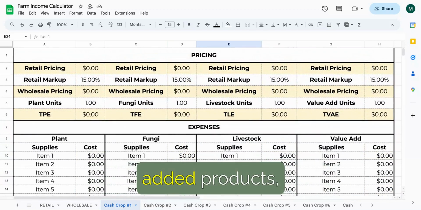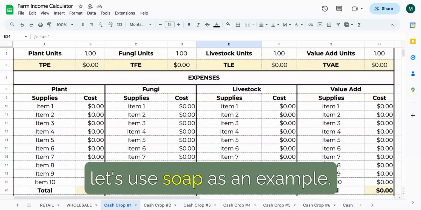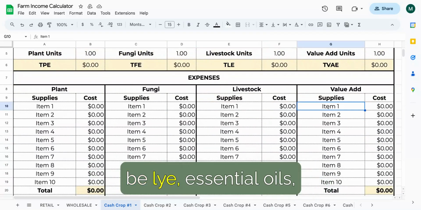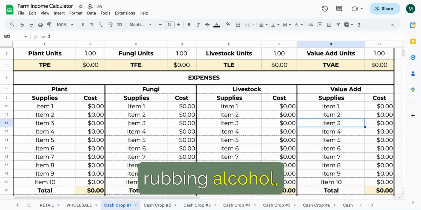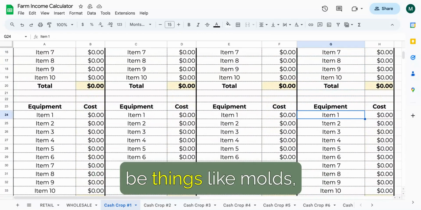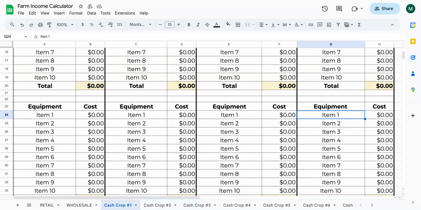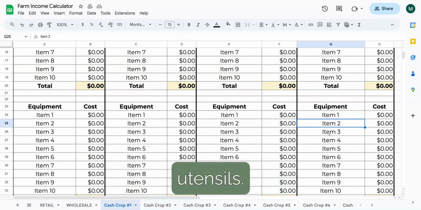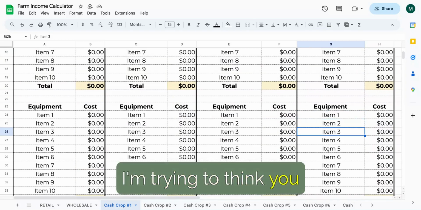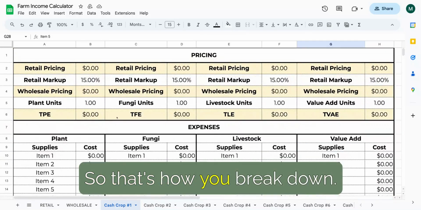And then with the value added products, let's use soap as an example. Some of the supplies would be lye, essential oils, rubbing alcohol, and then equipment would be things like molds, scales, utensils. I'm trying to think. You get the idea, right? So that's how you break it down.